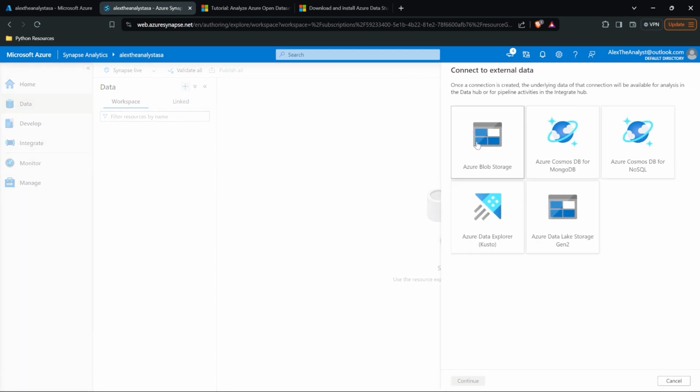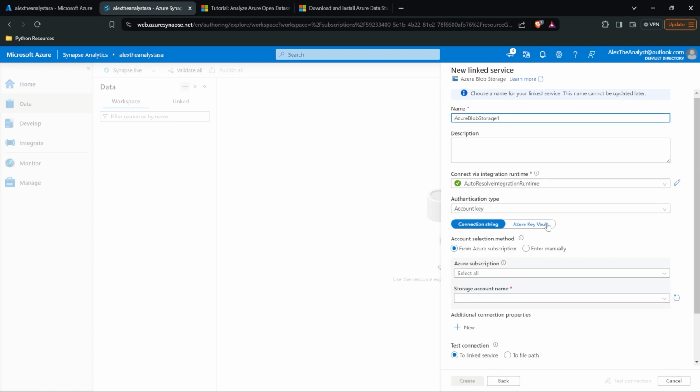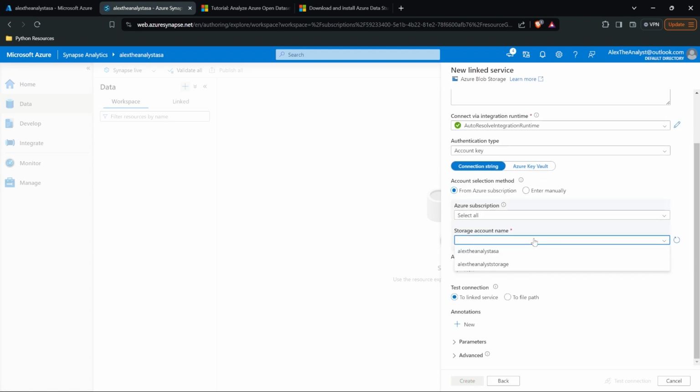In here, we can connect to our Azure Blob Storage. So we're going to go ahead and say continue. And we're just going to bring in some of our data that we've been working with. So we're going to go to the Alex Analyst storage. This is where we have some data in here. And we need to select our subscription right there. There we go. We'll go ahead and create that.